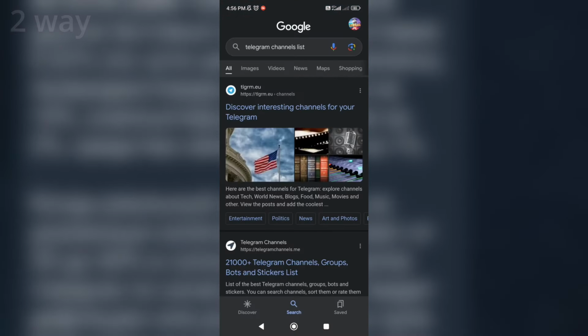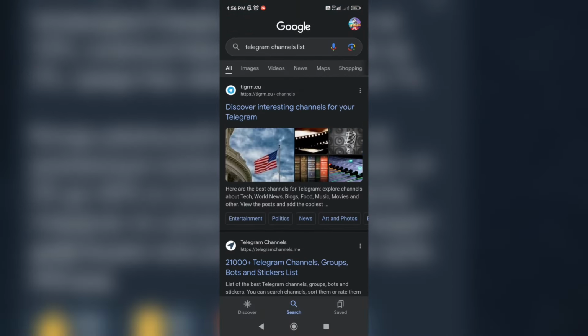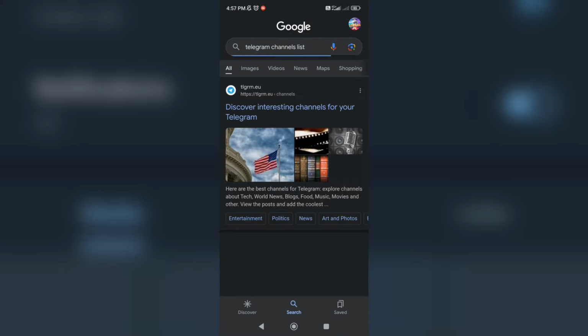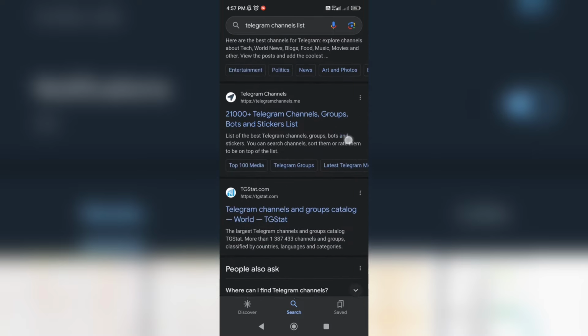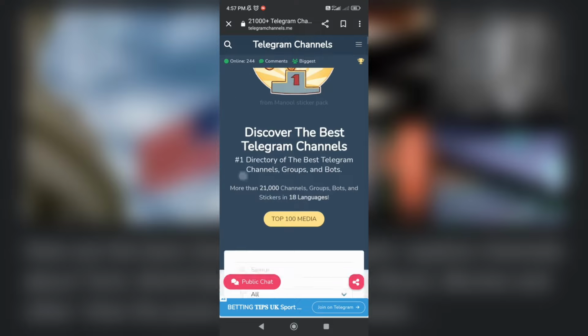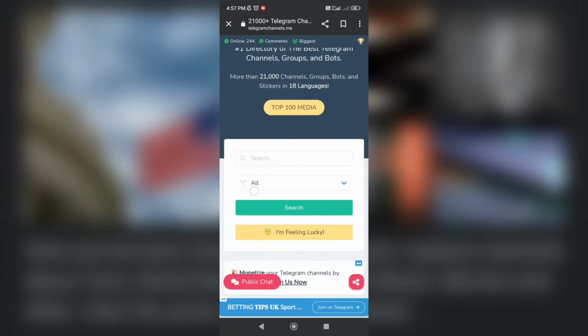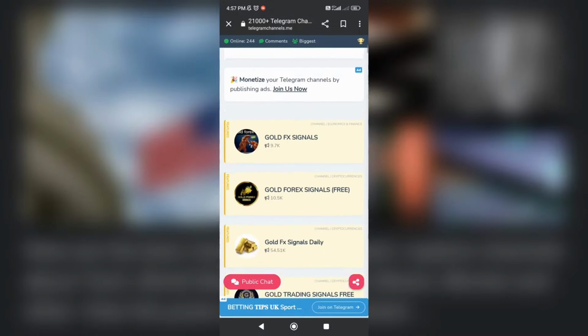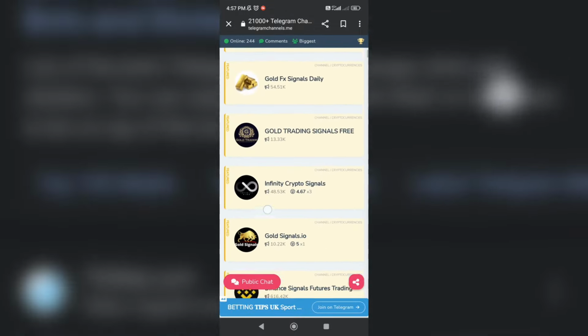Now I'm going to show you the second way. Let's go to the browser and type in the search box Telegram channels list. Scroll down and click on this site, for example. Again, scroll down. Now we can enter the topic we are interested in the search box of the site, or just scroll down and go to some channel.